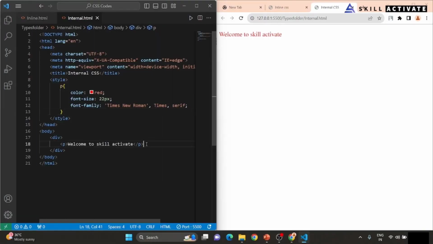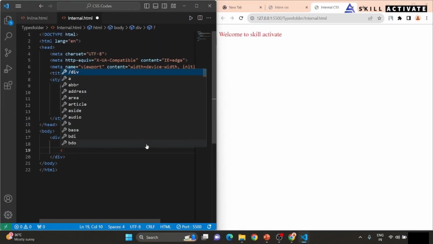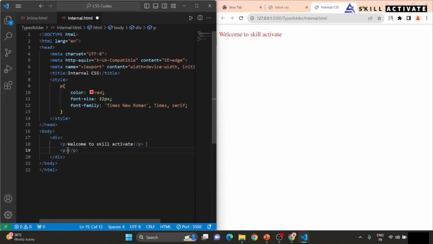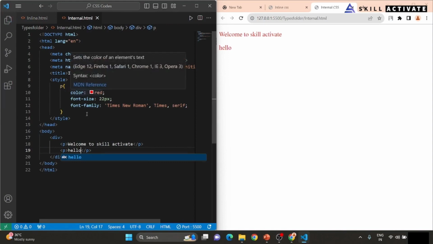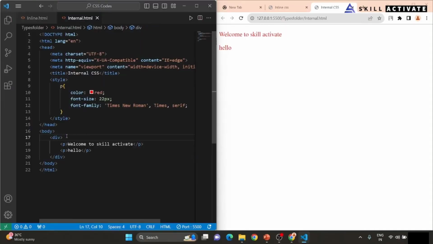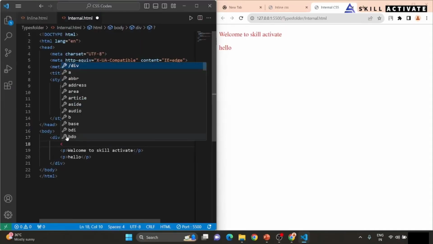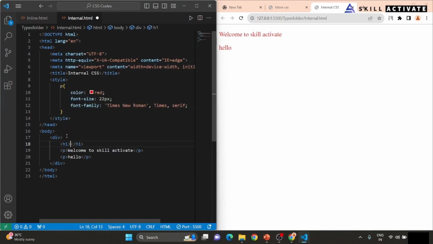For example, if I take another p tag and I give some text as hello. Now save it. You can see that the same styling properties are applied to this p tag also. So what do you understand by this? Same division, for example, I am taking an h1 tag, a heading, in which I am giving the same text hello. Now save it. You could see that there is no styling applied to this. These styling attributes are not applied to this text.